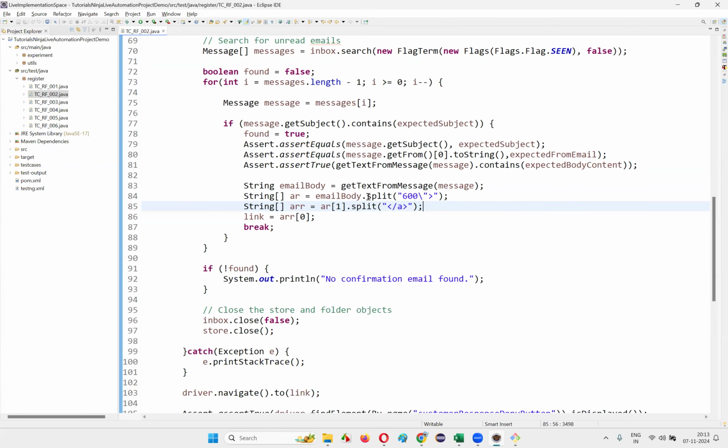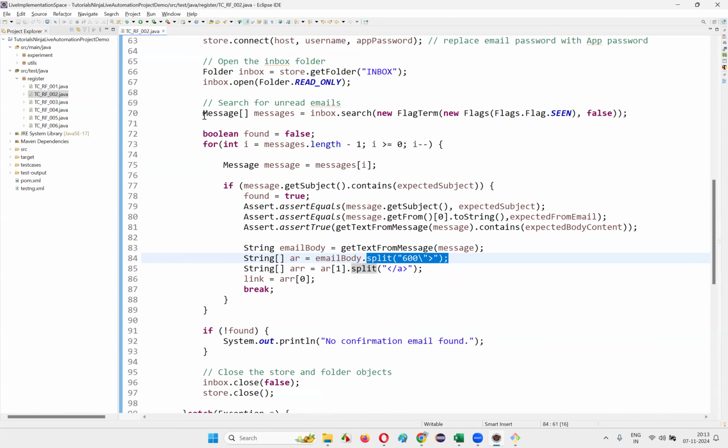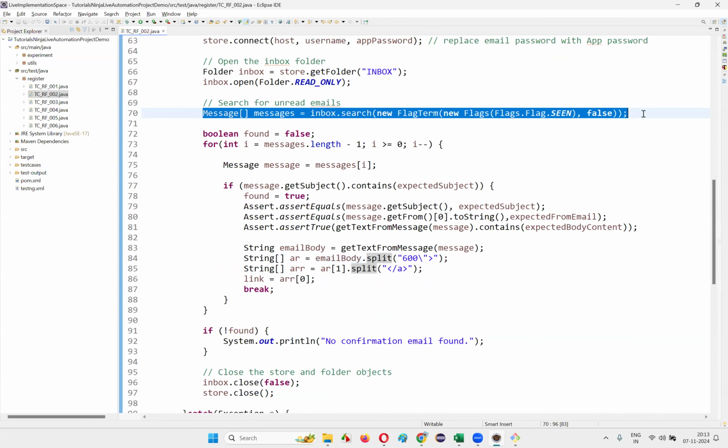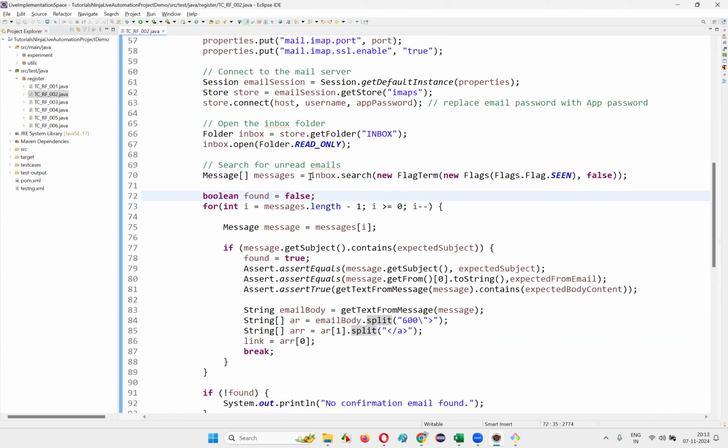Yeah. I'm sorry, one other thing. In line number 70, right? When you were saying new flag term, new, are you passing the two constructor here? No, don't worry about this one. I just copy pasted this one. I didn't do any changes here.